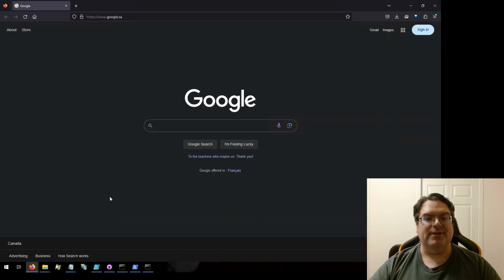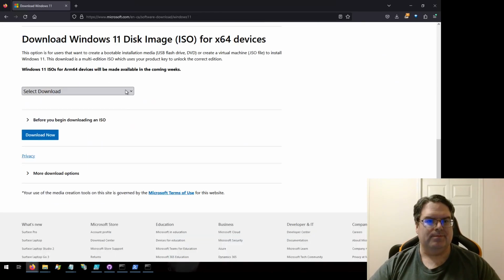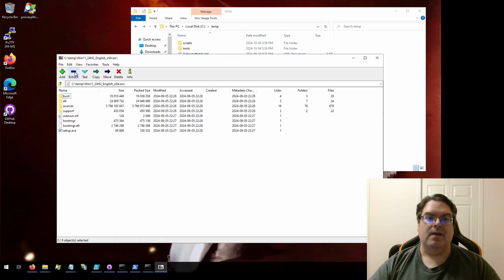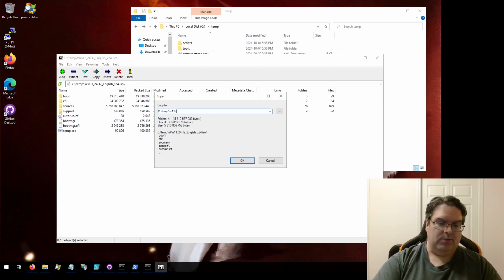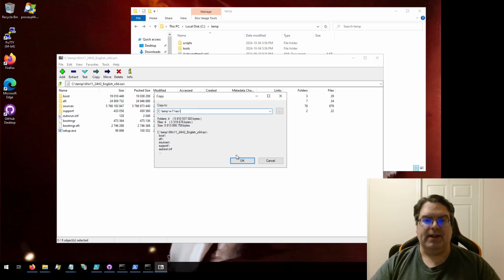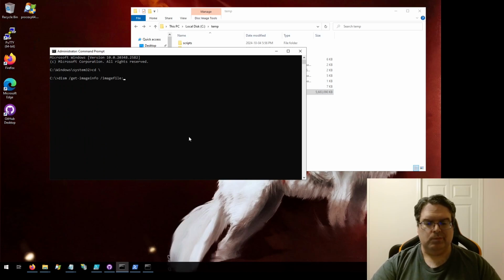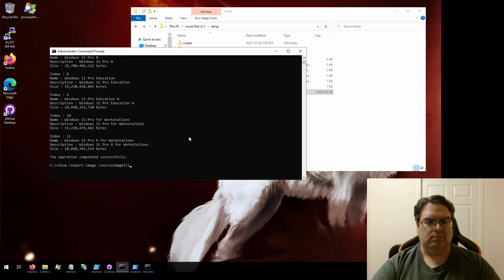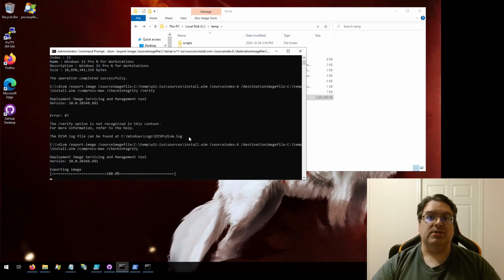The very first thing we're going to do is go download the Windows 11 ISO. The next thing we're going to do is unpack our Windows 11 ISO so that we can access the files a little bit better. Now I've just extracted the Windows 11 Pro image on its own because that's all I'm going to be working with really.